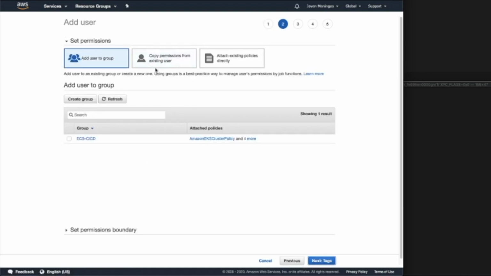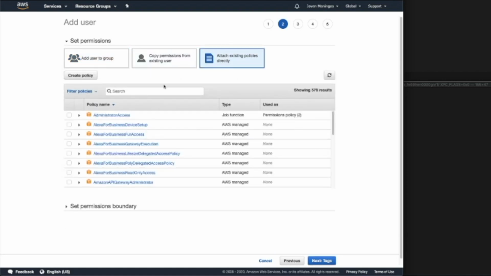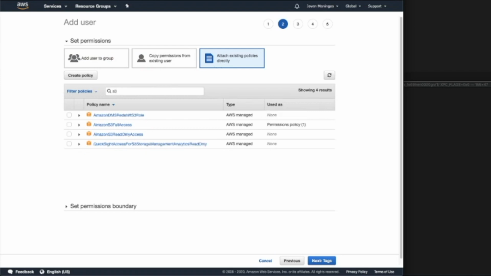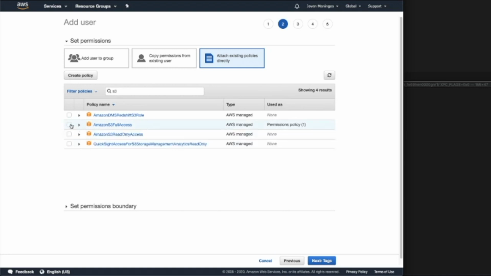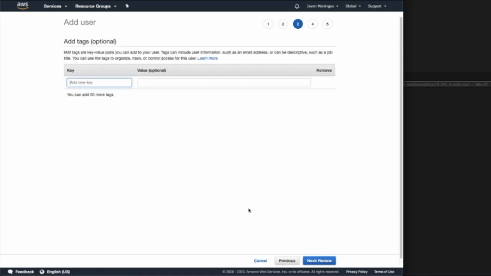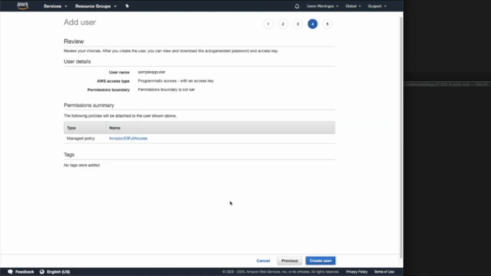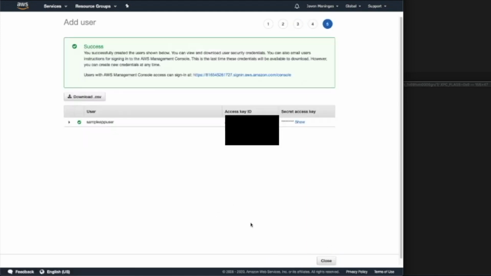On the permissions page, let's select attach existing policies directly. Let's search for S3, since this is for our S3 bucket, and click on Amazon S3 full access. Then click on next. The tags are optional, so let's leave them blank. Then let's create the user. Once we're done creating the user, we're going to have an access key ID and secret access key. We're going to set these up as environment variables in our GitLab.